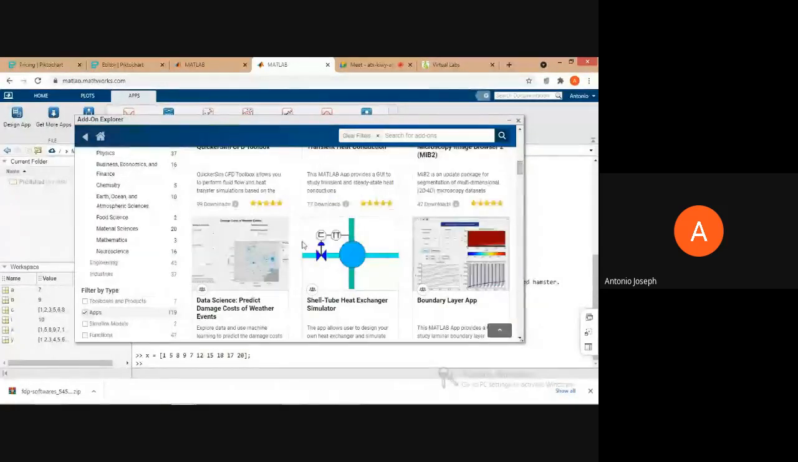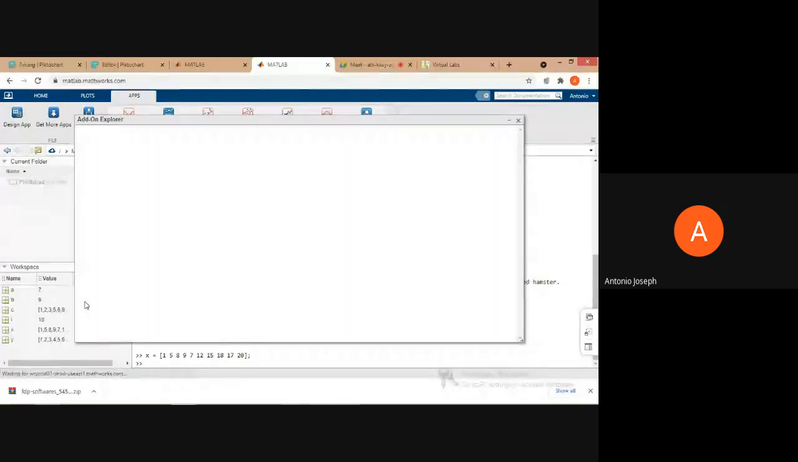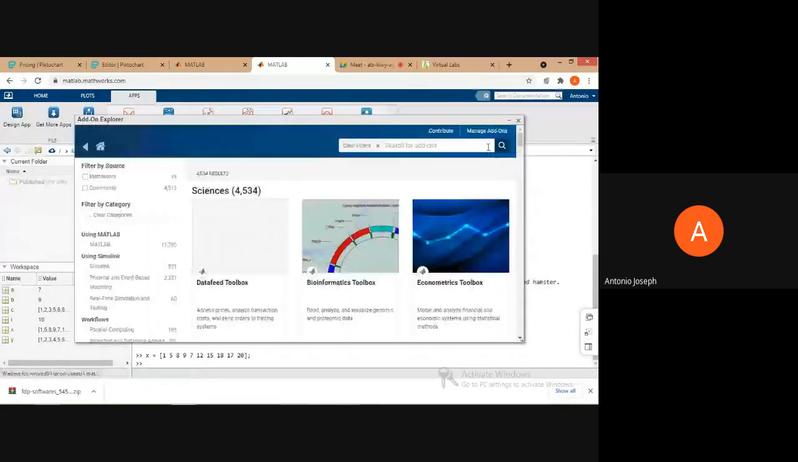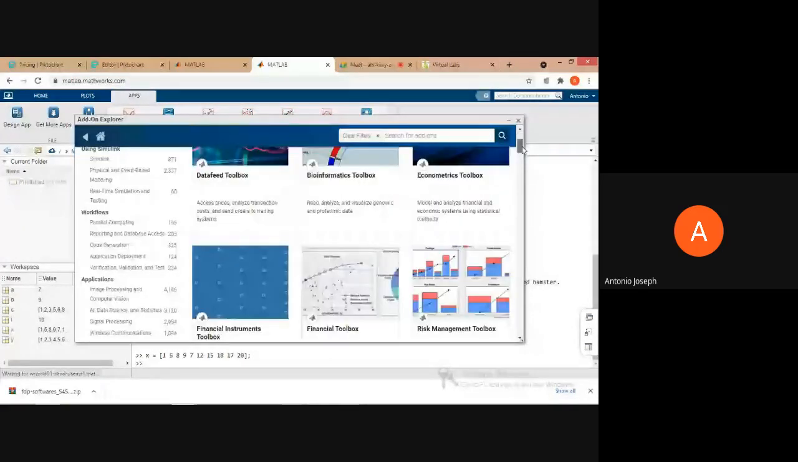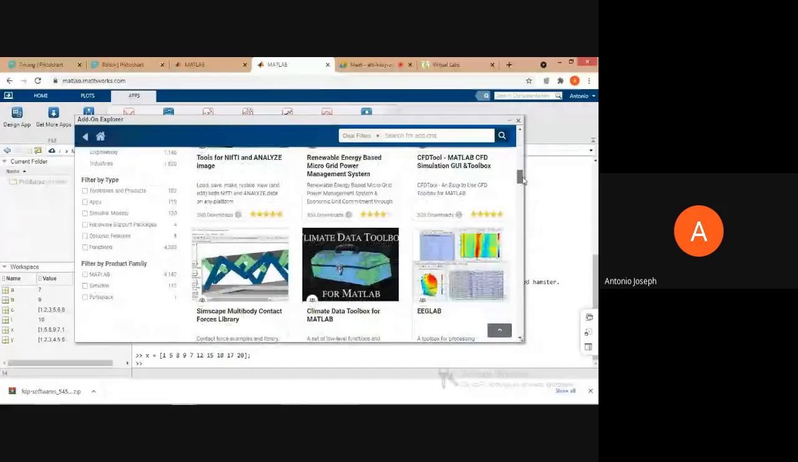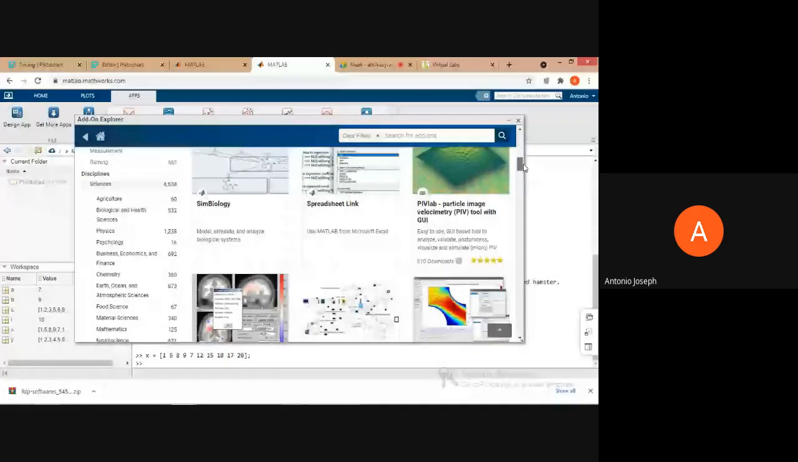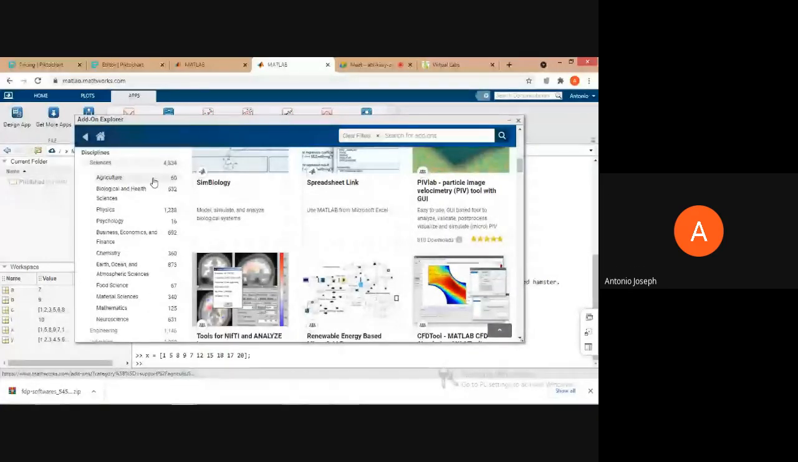Then there will be toolboxes also. We can select the toolboxes that are available and see the areas: from agriculture, there are 6 apps; biological and health science 532; physics 123; psychology 16; business and economics 692; chemistry 360.